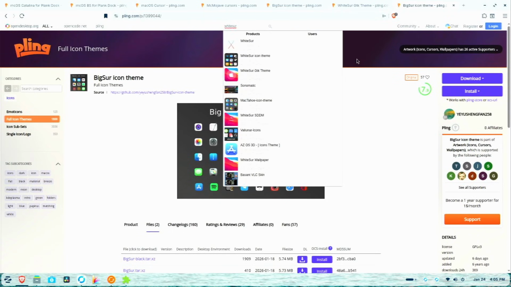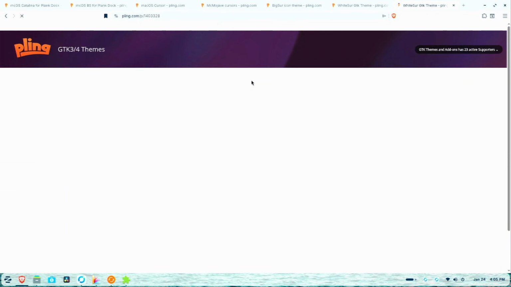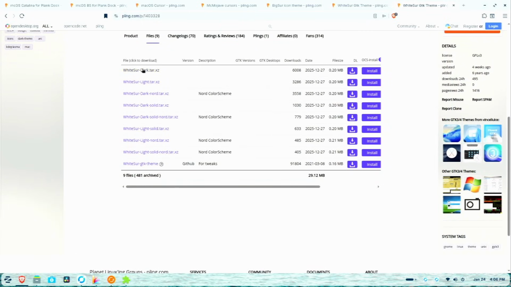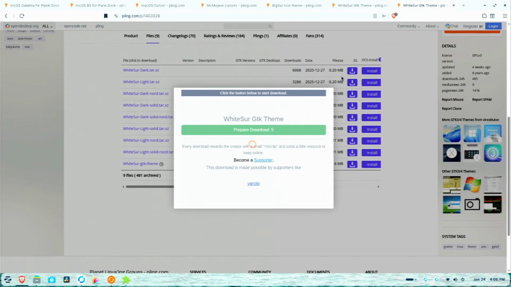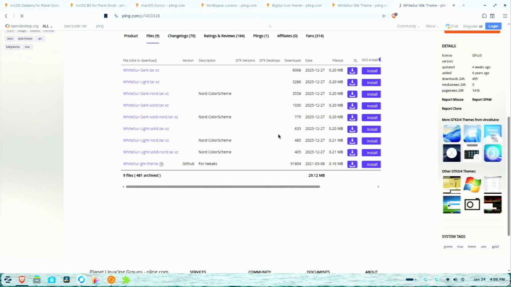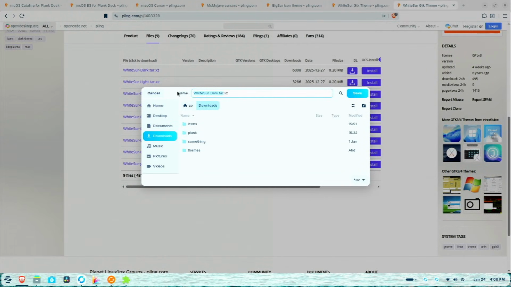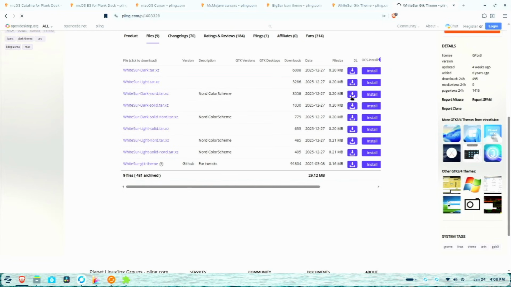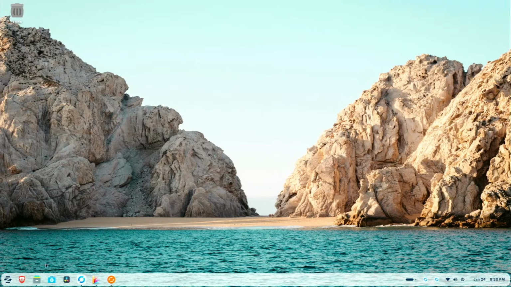Now go to Whitesur GTK theme, then files, and select Whitesur Dark. Download it. And Whitesur Light. So it depends on you. Once we do the theme, you can choose either dark or white. So we can download this too. Don't worry, you can delete if you don't want it.